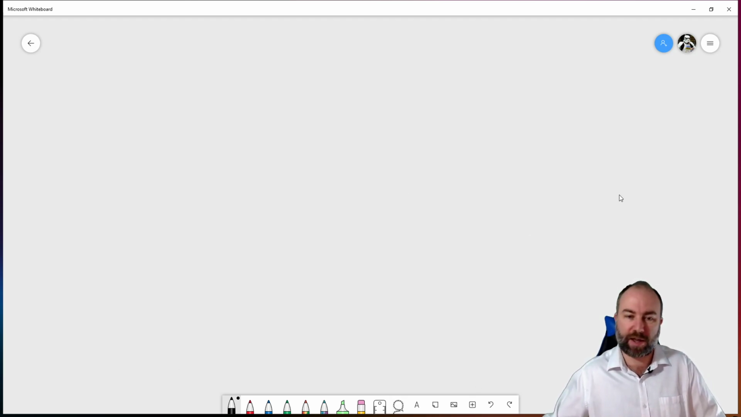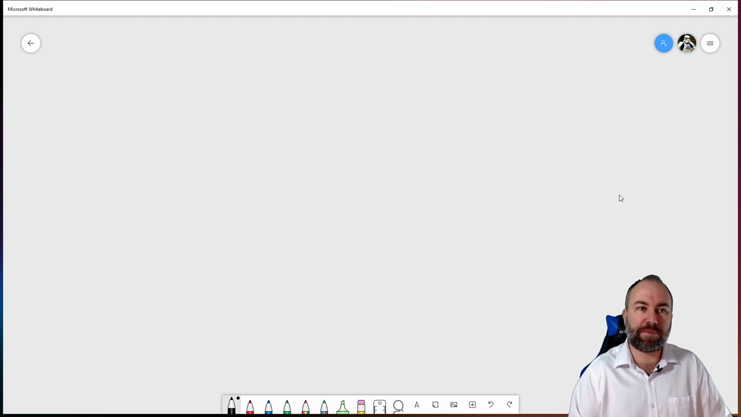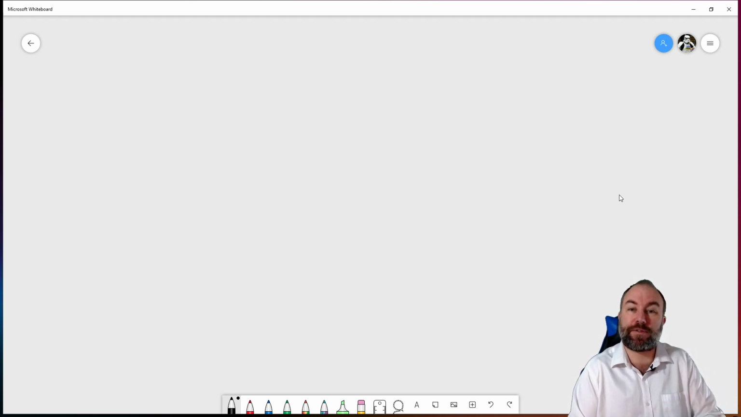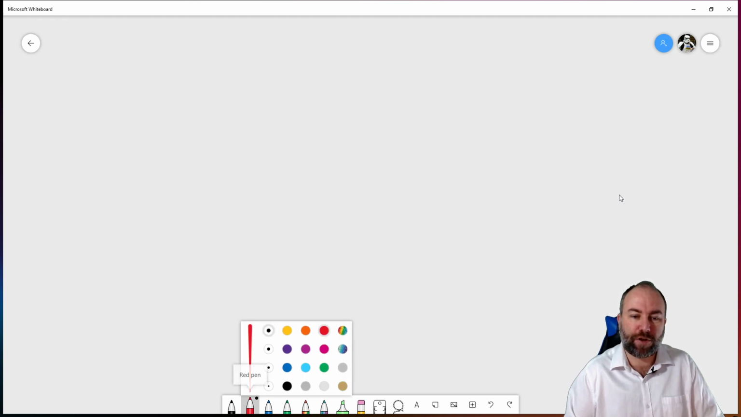So let me just get the graphics tablet out again. What I like about this is it's very uncluttered. There's almost nothing on the screen. You've got these tools down here. So you have your colored pens. And if you press the pen twice, you've got the option for a variety of colors there. And also the thickness. You can see the thickness of the line there.